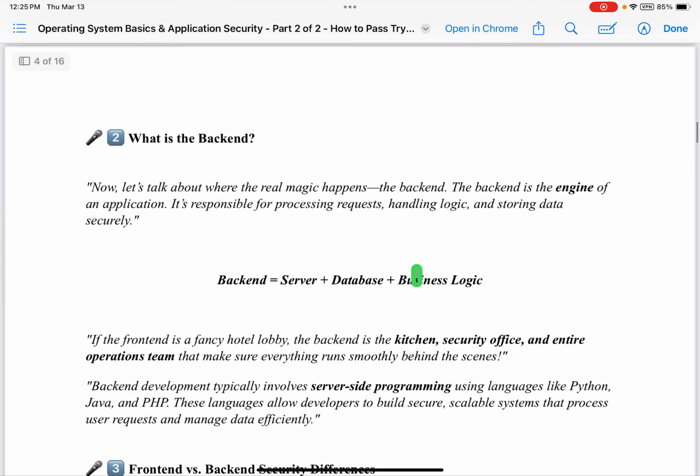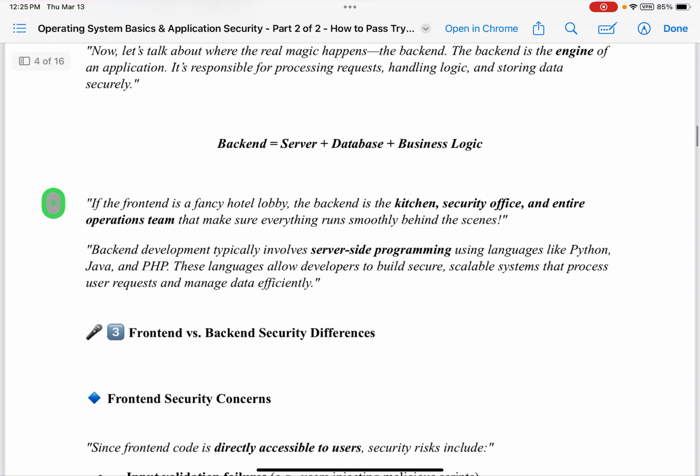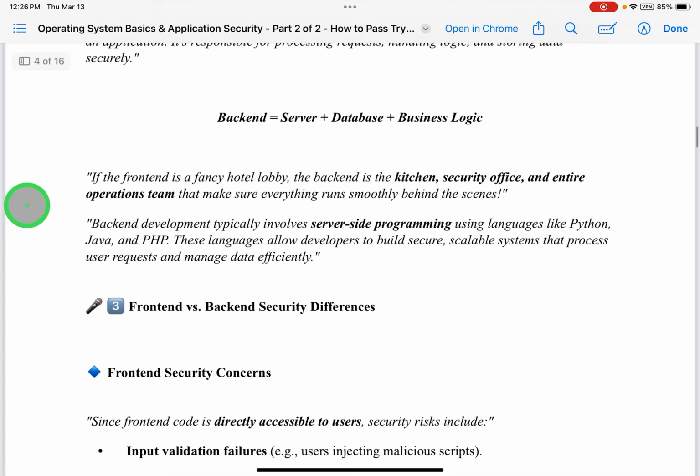Number two, what is the backend? Now, let's talk about where the real magic happens, the backend. The backend is the engine of an application. It's responsible for processing requests, handling logic, and storing data securely. Backend equals server plus database plus business logic. And if the front end is a fancy hotel lobby, the back end is the kitchen, the security office, and the entire operations team that make sure everything runs smoothly behind the scenes.